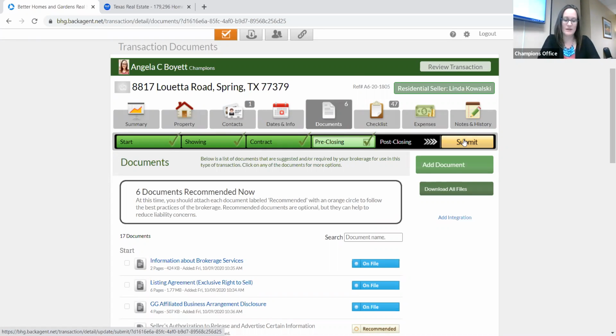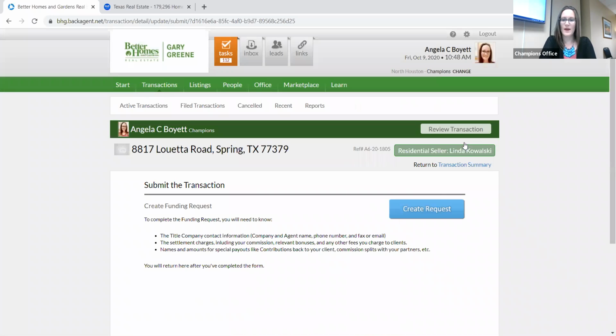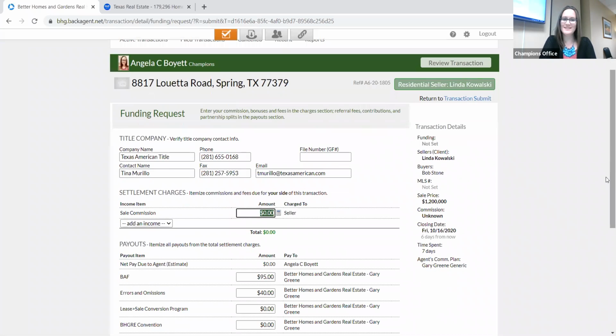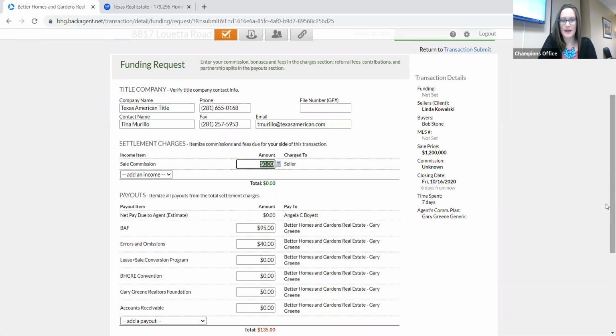Okay, so once I have completed my entire file, the submit button is yellow. That's what we want to see. So I'm going to click submit. Okay, I'm going to create request. So this is the funding request. This does not have your splits on it. All this is the 3%, any bonuses or any payouts. That's all this is. So this is what I would send to accounting to get you your CDA.